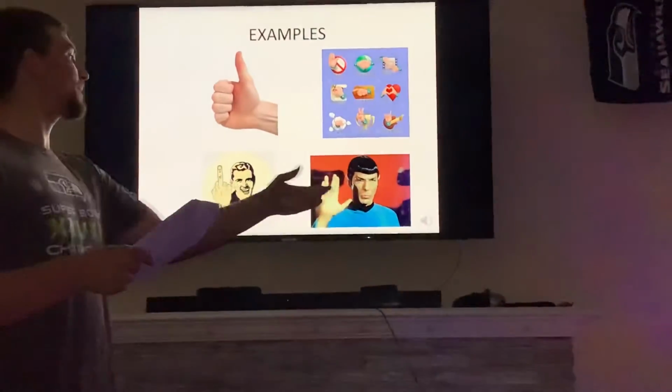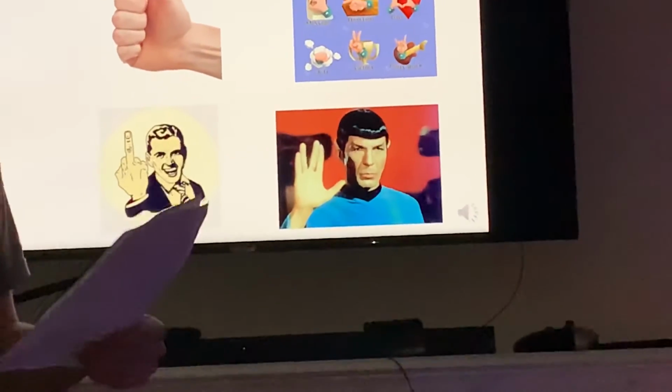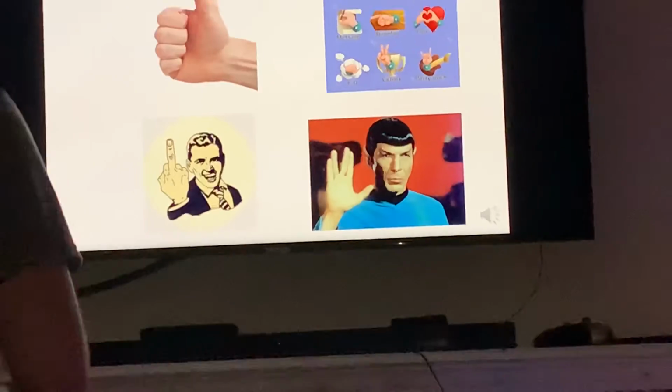And here's another example of an emblem, Spock doing the live long and prosper. All right.